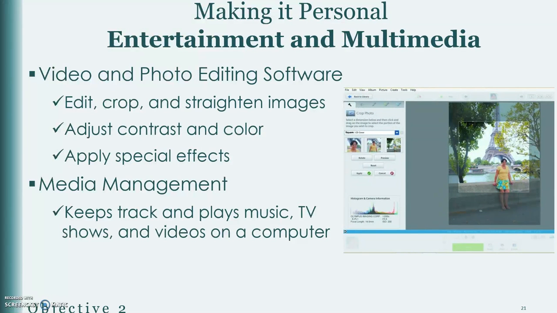Entertainment and multimedia software make computers fun to use for education and entertainment. You can edit and organize your photos and videos, movies and music, play games, and even learn new skills. Video and photo editing software, such as Google's Picasa, make it easy for you to create masterpieces from your personal photos and videos. Media management software keeps track of multimedia files. Media management software includes Windows Media Player, Apple iTunes, Winamp, and that's just to name a few.